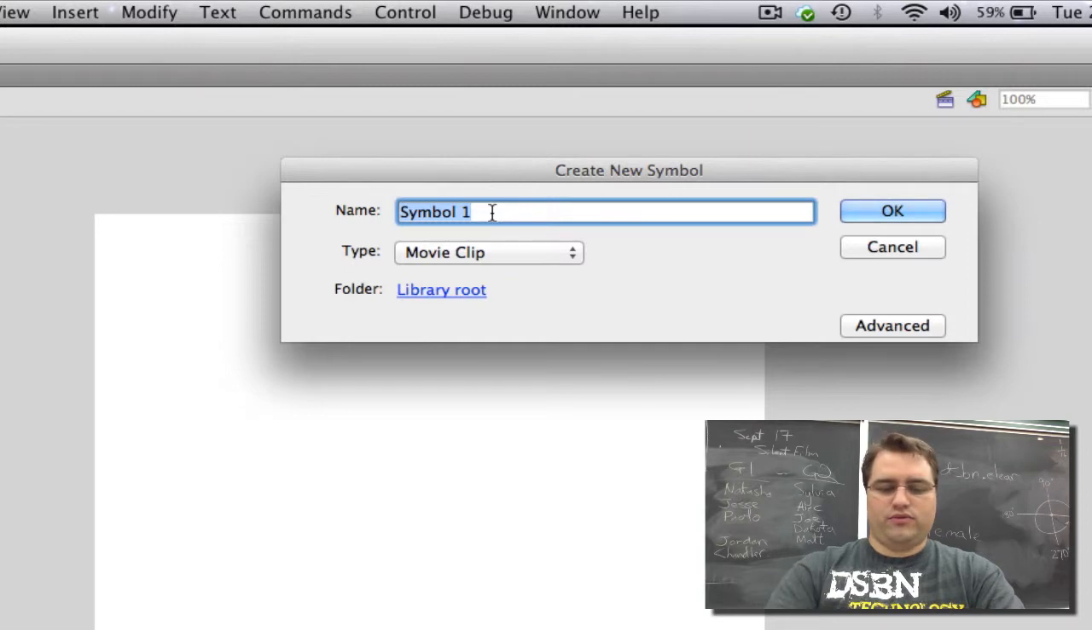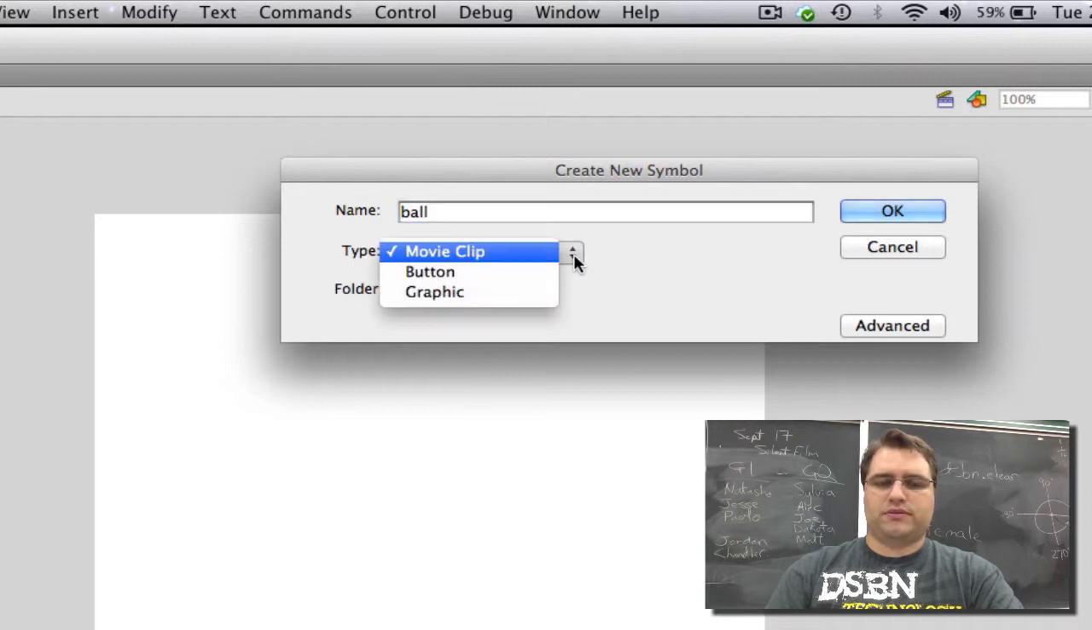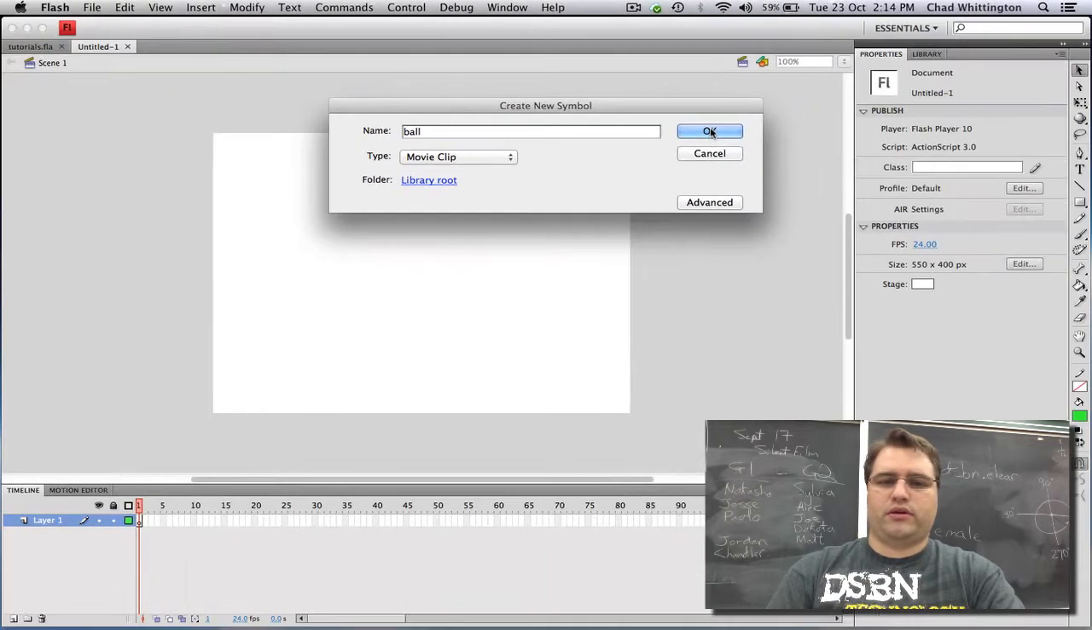Give it a name. We'll call this ball. And there are three types of symbols that you can create. You can create a movie clip, a button, and a graphic. So the first one we're going to work on is a movie clip.